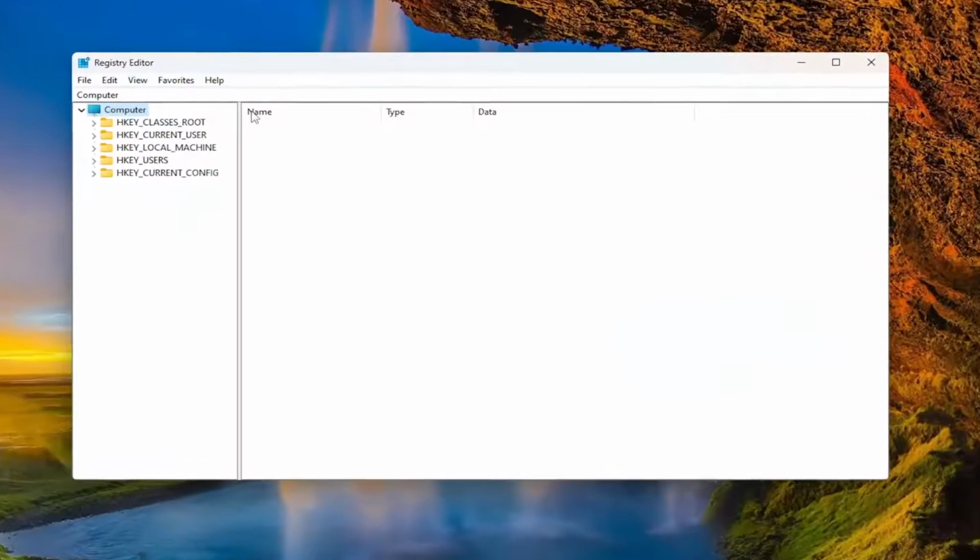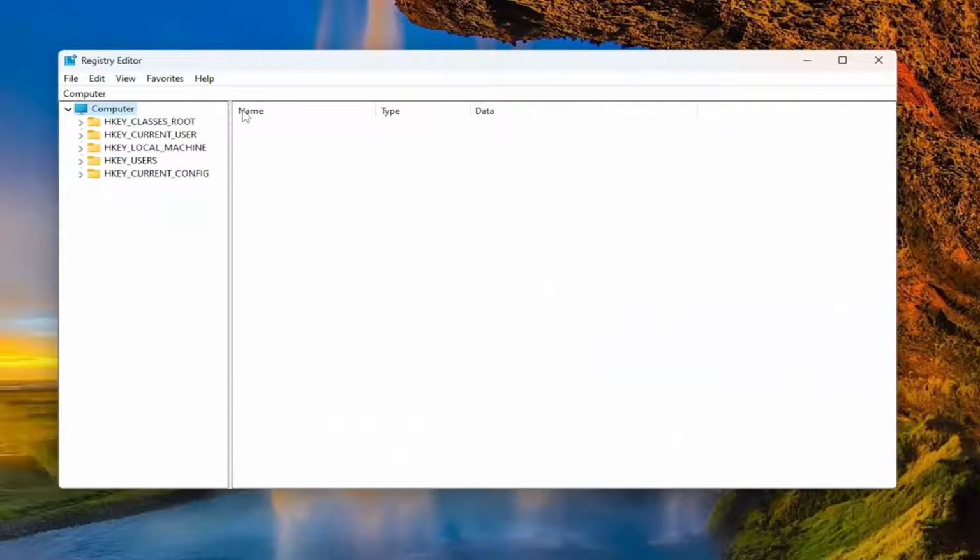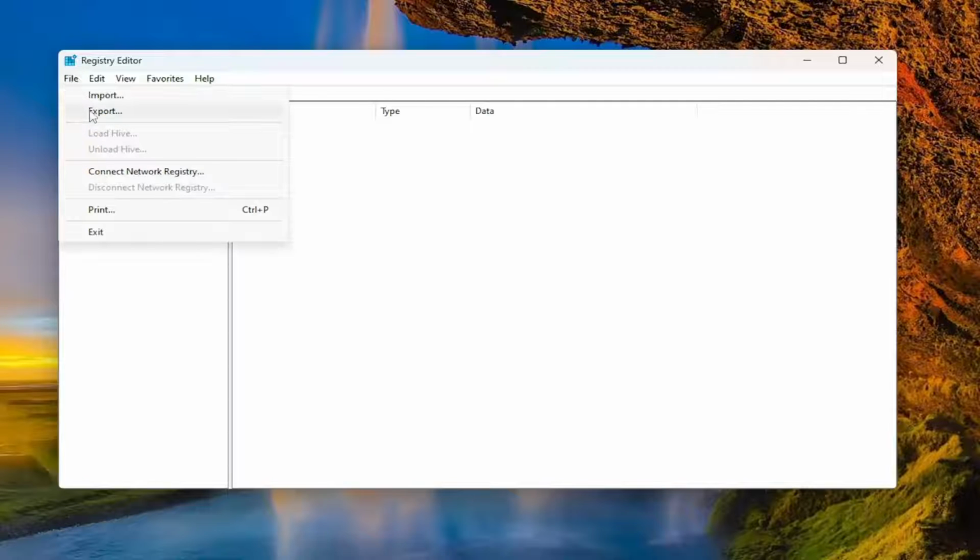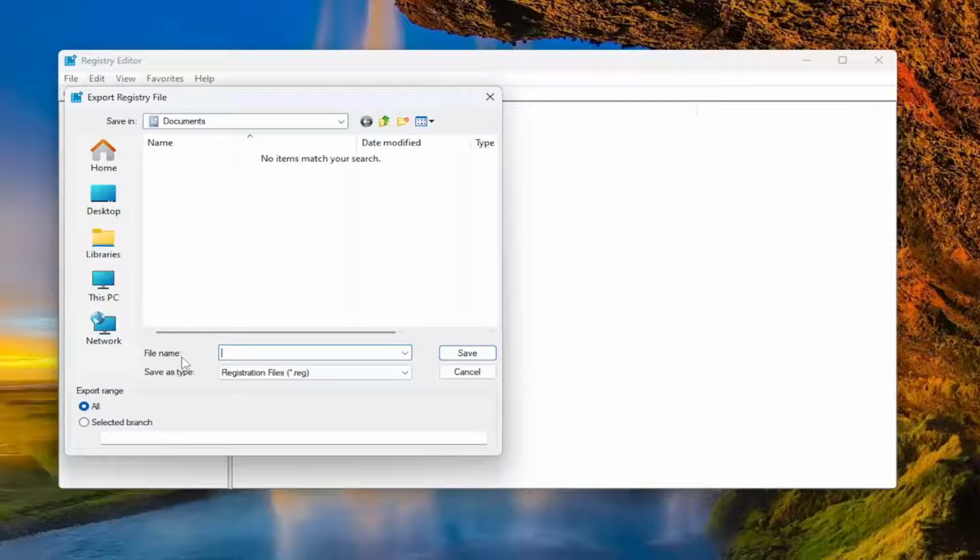And before you proceed in the registry, I would suggest you create a backup of it, so if anything were to go wrong, you could easily restore it back. In order to create a backup, it's very simple. All you have to do is select the file tab and then export. For the file name, I recommend naming it the date in which you're making the backup. Set export range to all and save it to a convenient and easily accessible location on your computer.